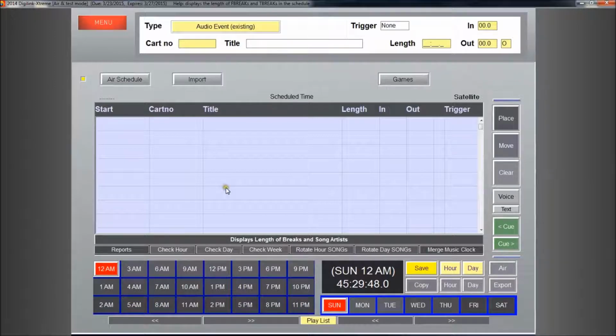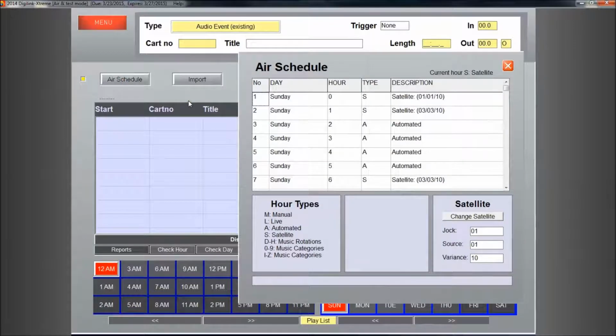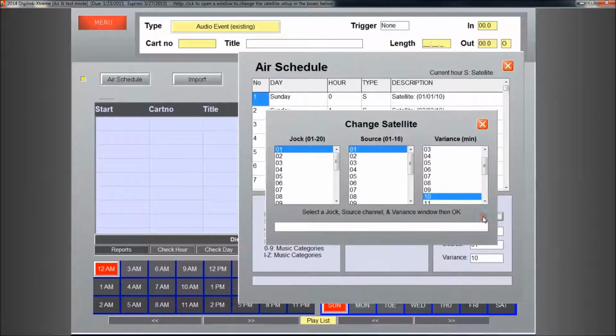The first step would be to go into the air schedule and set this page up to how it needs to be. Let's say that Sunday 3 a.m. we're going to want that to be a satellite hour. So we will click on change satellite and make sure that all of this information here is correct. So the JOC number, that is the folder in which we will be placing those IDs and liners. I will keep it on JOC 1. Source 1, it means channel 1, and variance of 10 for all of my breaks.